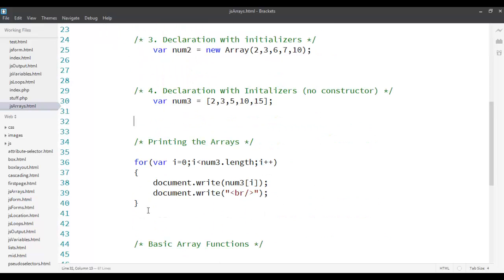Now we saw one of the methods of printing the array is using a for loop. Now for loop has two different ways we can use the parameters or the variables to loop through the array.